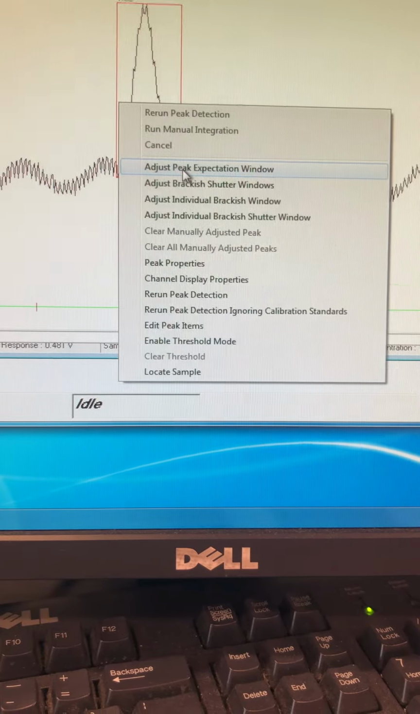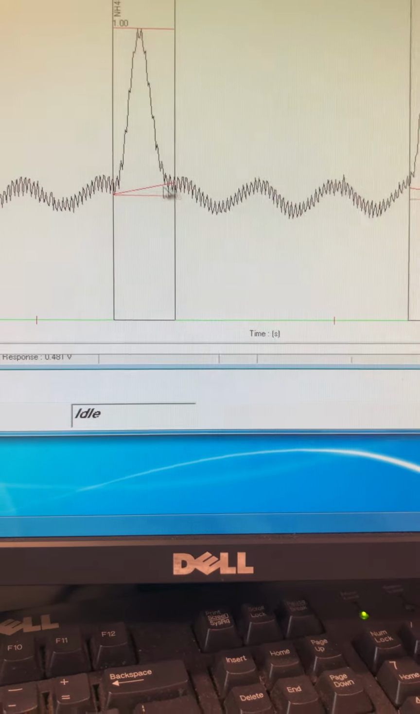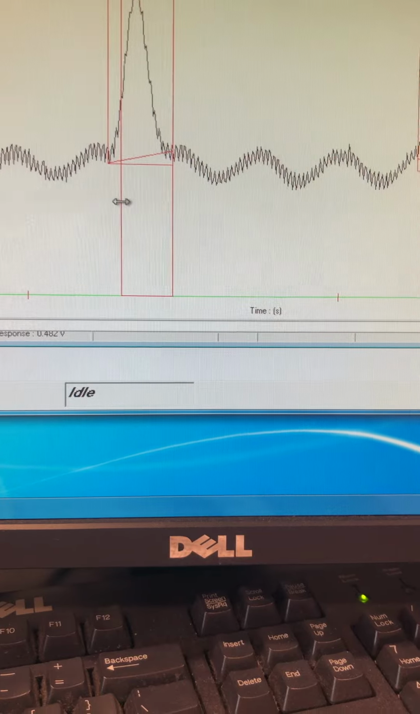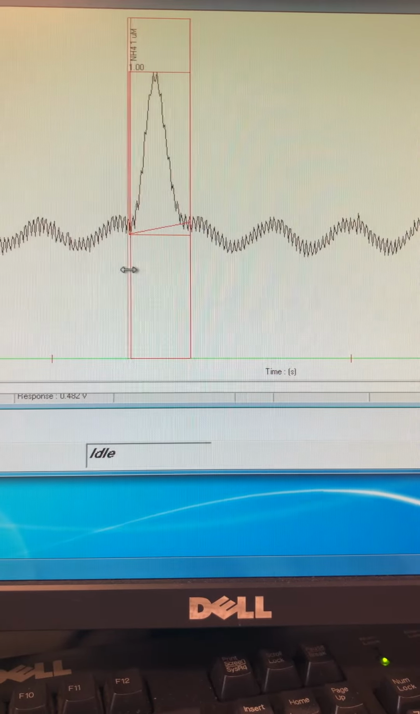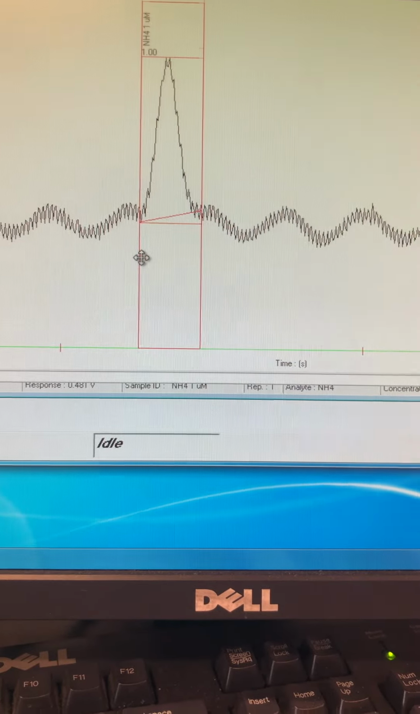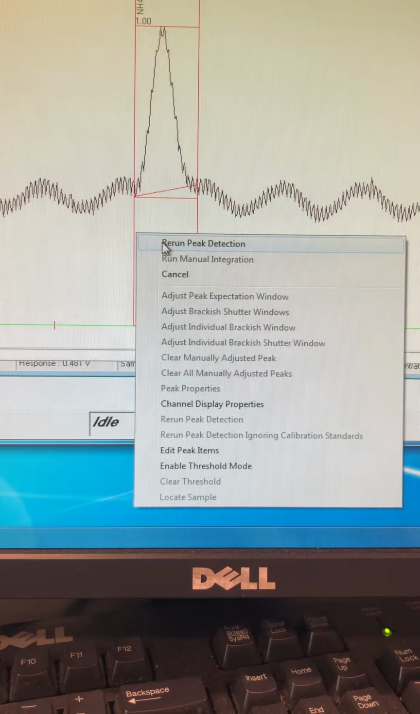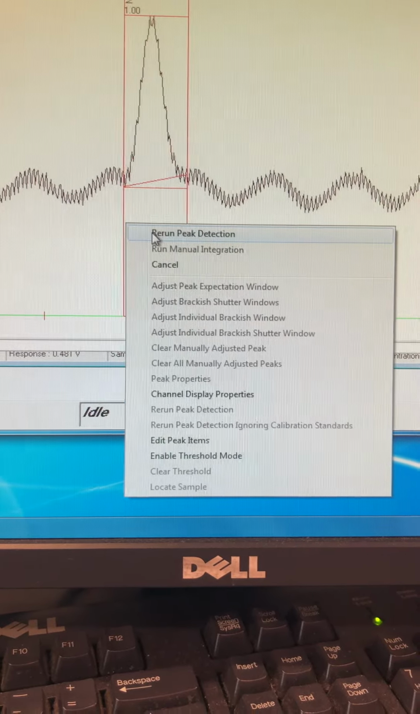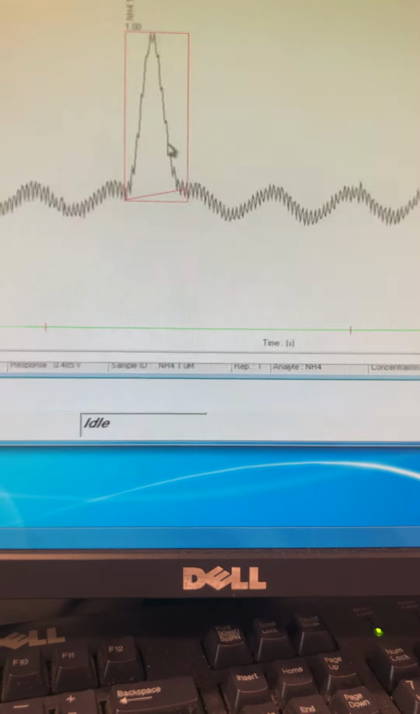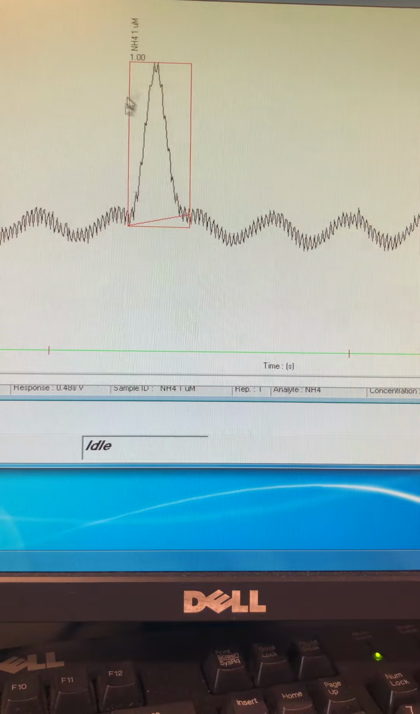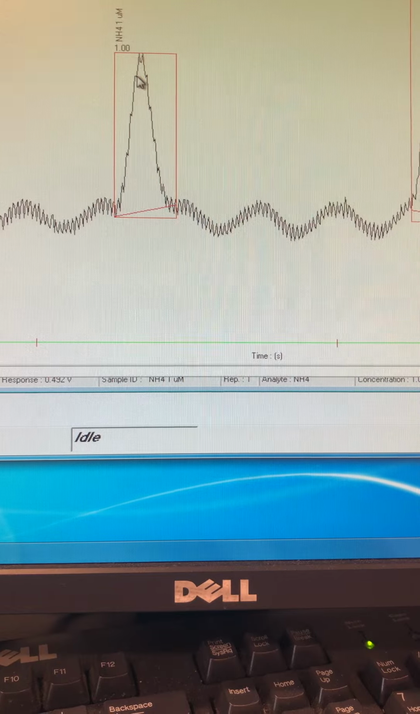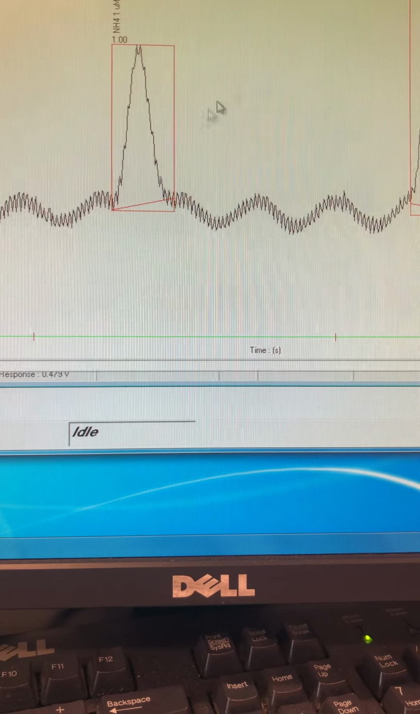within this, let's say we adjust the peak expectation window, that allows us to click on here. While it's red, we can drag back and forth, so you can see if you wanted to truncate part of the peak, but in this case, let's say we want to keep the whole shoulder on that peak. Now that that's set, let's just say cancel, because that will not save our move, but we would say rerun peak detection, and then it would give us new integrated areas associated with that peak.